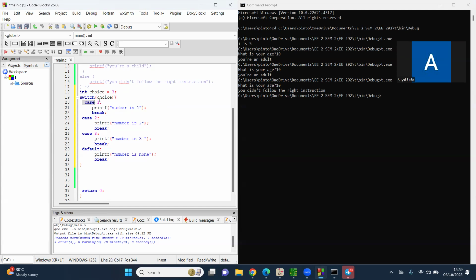Because case one has been fulfilled, it's going to execute this code and continue to execute the following code until a break is met. If the break is not there, case two is under case one, and since case one has been fulfilled and there's no break, it's just going to continue executing the commands line by line. So the break is very necessary. Never forget your break.